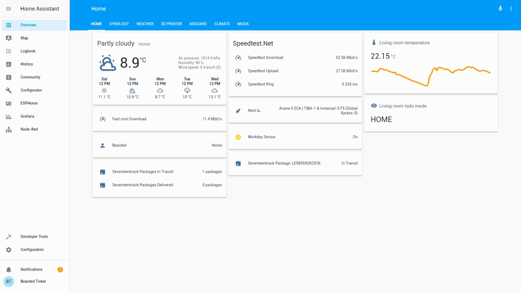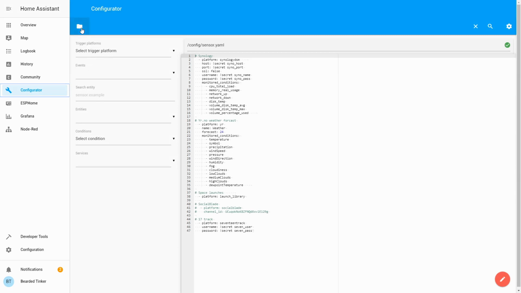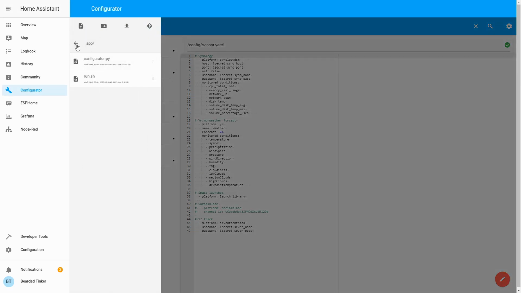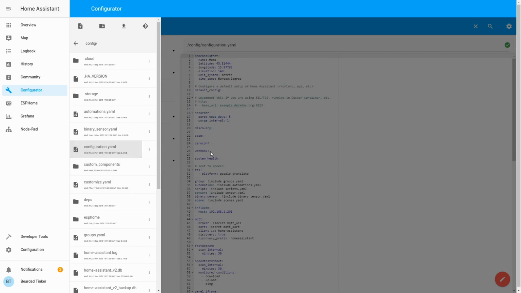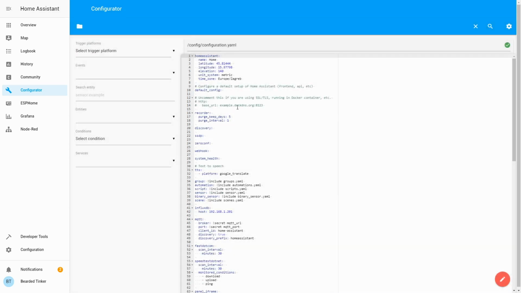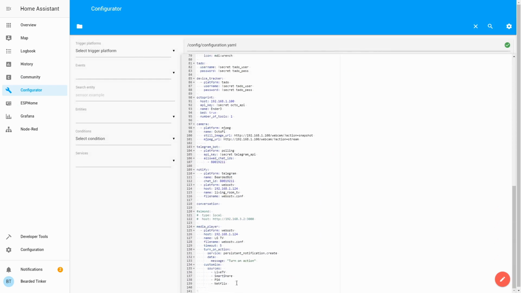Let's start configuring it. It will be a simple one. Let's go to Configurator. Let's open up our configuration folder and configuration. Let's check if we already have a geolocation configured. I don't think so. Nope. And at the end of this file we will add it.